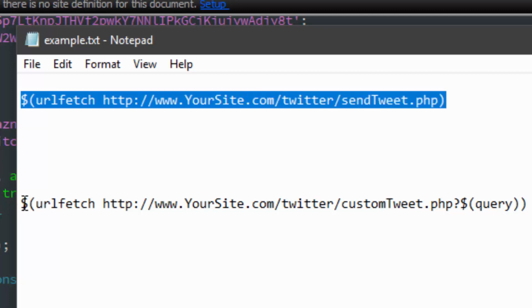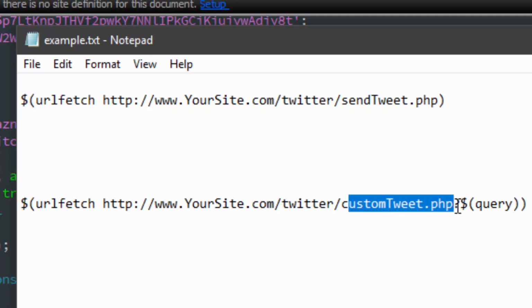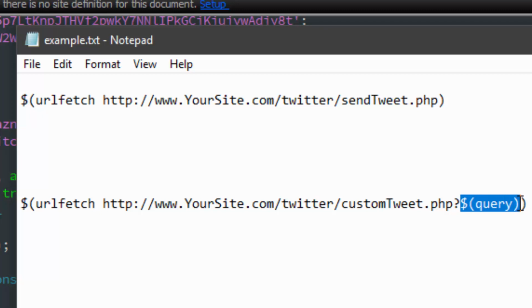Now, for the custom command, it's pretty much the same thing, except we go with customTweet. And remember how I said you have to put a question mark at the end. Now we have to put in the query, which is right here. So basically we're taking this, just adding a question mark, and then adding in the query, which is a $ sign, and then curly brackets, and then we type in query, like that, and there we go.